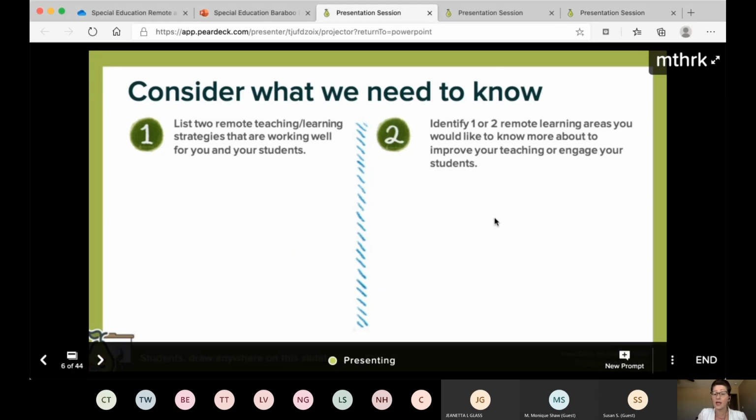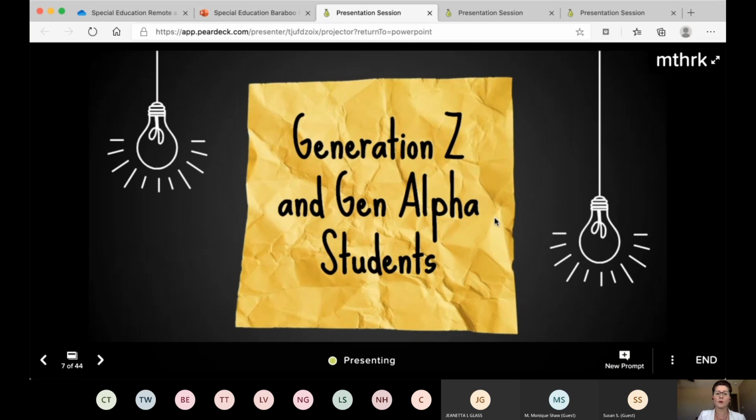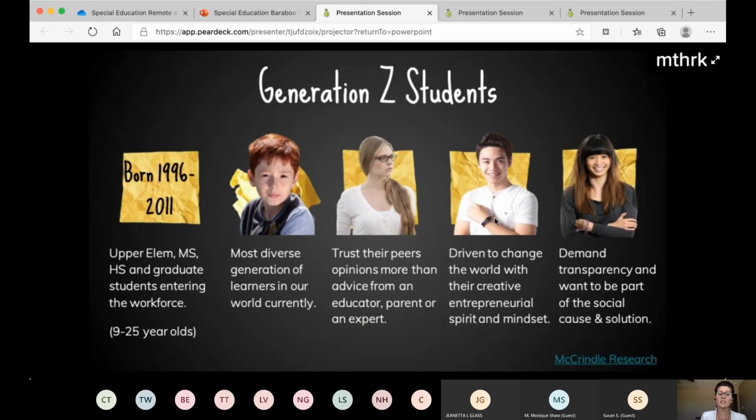Thank you, teacher friends. Now, let's continue on to learn more about Generation Z. These kids in particular, these are our kids that are actually at the 4th grade level, all the way up to the high school level, and have already entered the workforce or are finishing college. These particular students are amazing, first of all, but they are the most diverse population in the world currently.